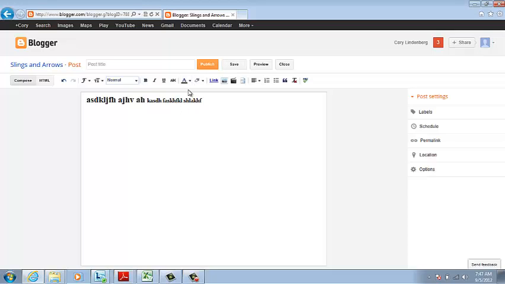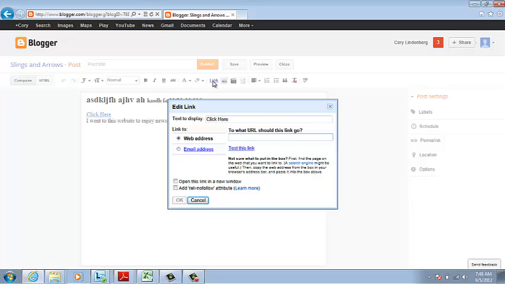To add a link to a website, you simply type in something like "click here," or maybe something like "I went to this website to enjoy news." To create a link, you don't want to just copy and paste the big long URL because that looks quite foolish. So to create a link, you highlight the text that you want to be a link. You click on the link button. You have it linked to a web address.